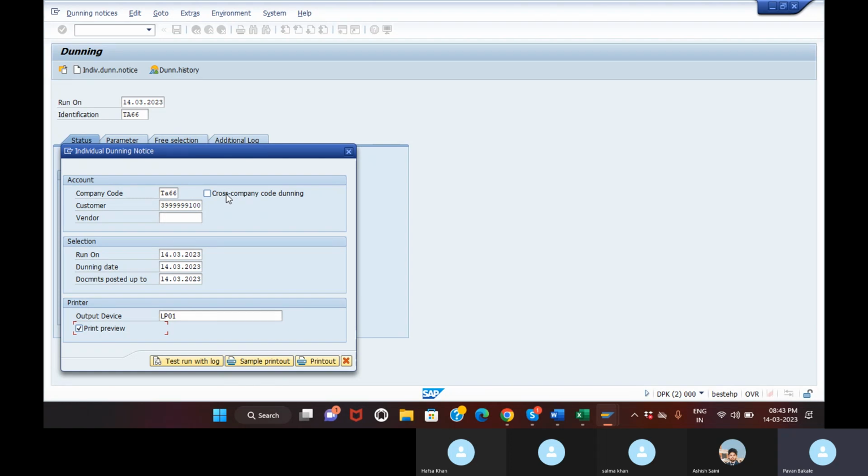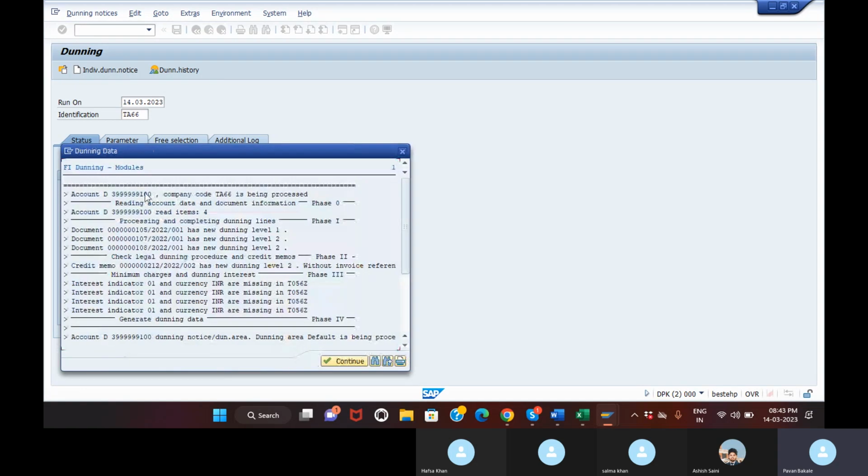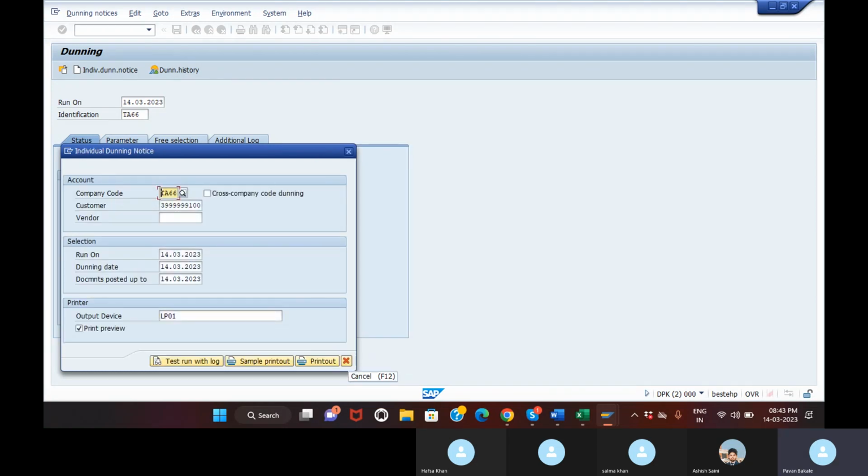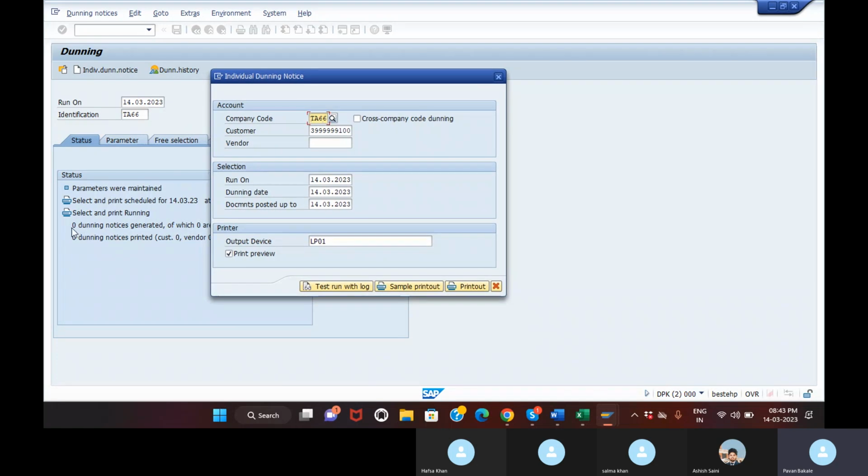Sending from one company code to another company code is called cross company code dunning, which is not required here. Click on sample printout to see your company code. Once you click, it shows that company code TA66 is being processed. Now click on continue, and you can see it is showing 0 here.